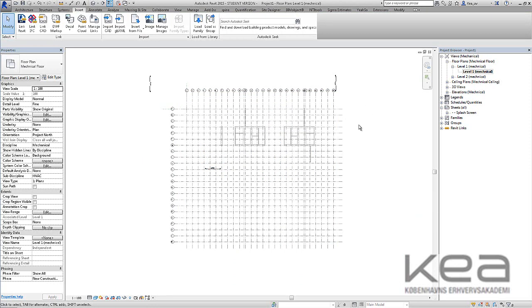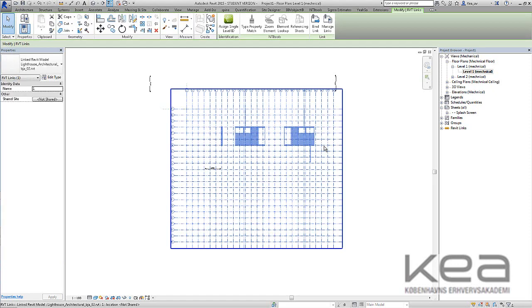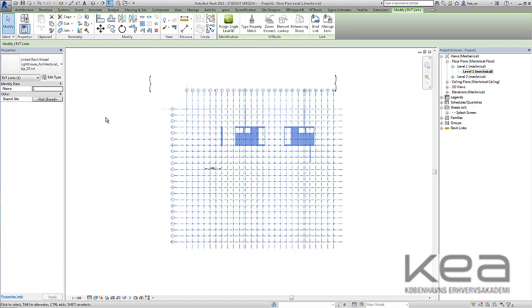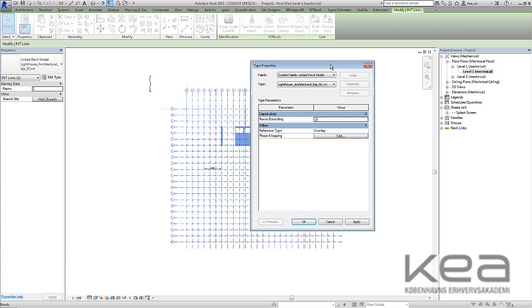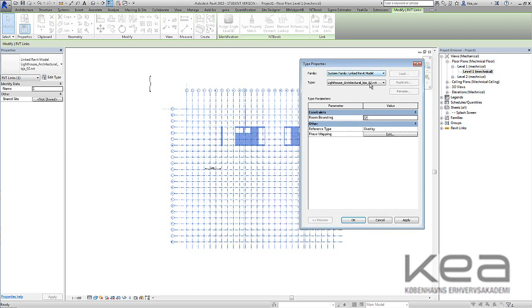The first thing I will do is to mark my linked model. I go into the edit type and mark room bounding. Room bounding is important because you can't create any spaces if you haven't marked room bounding. Room bounding is necessary for the spaces to use the linked model and use the room bounding components in the linked model.